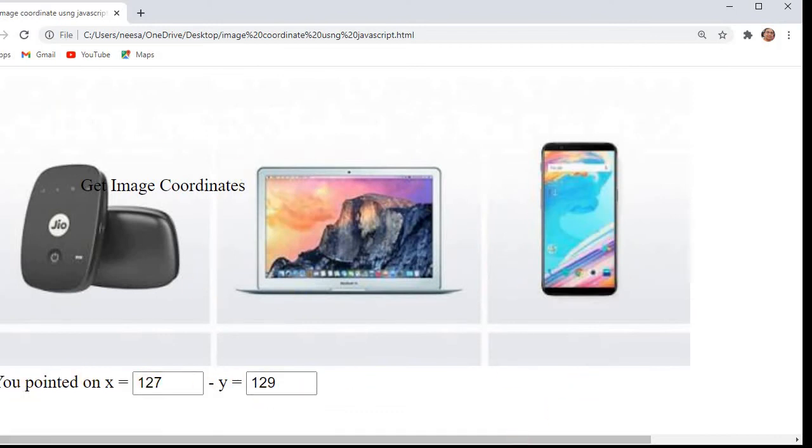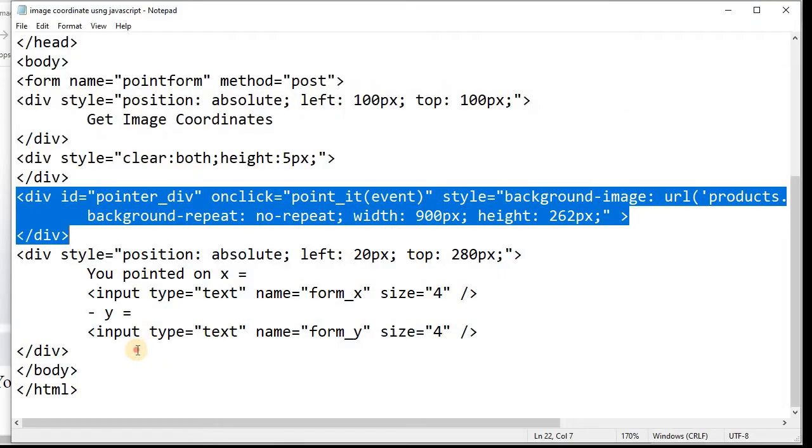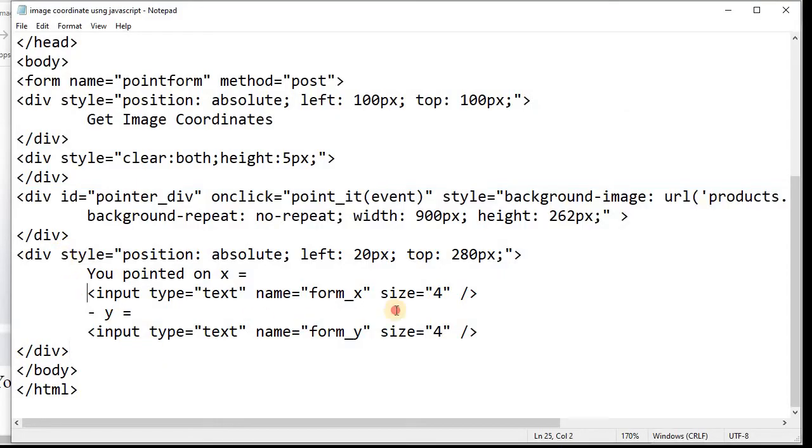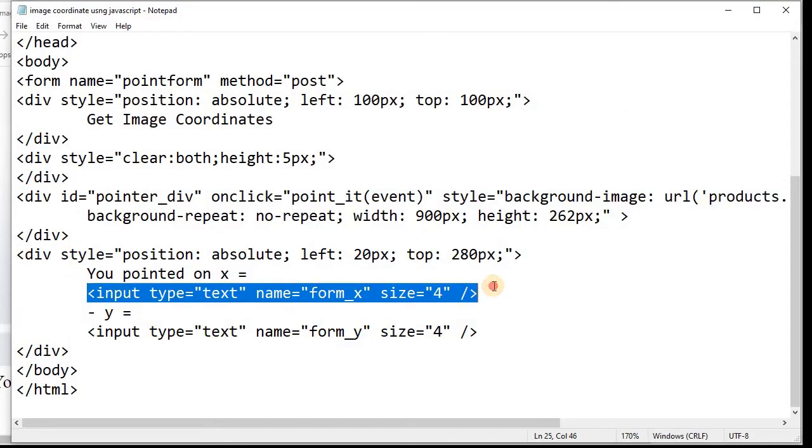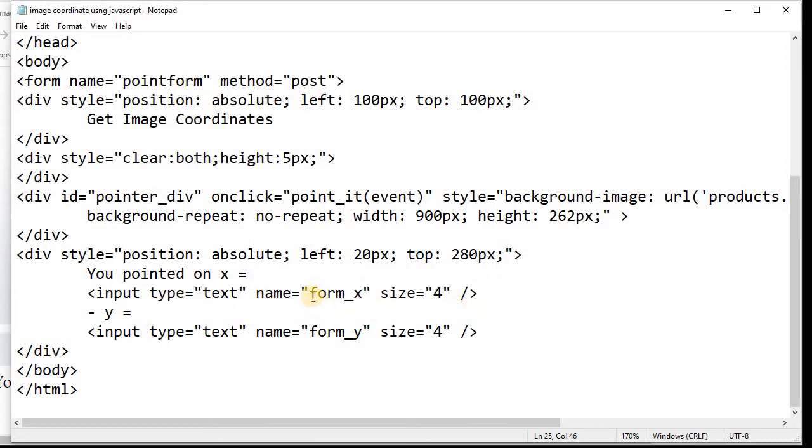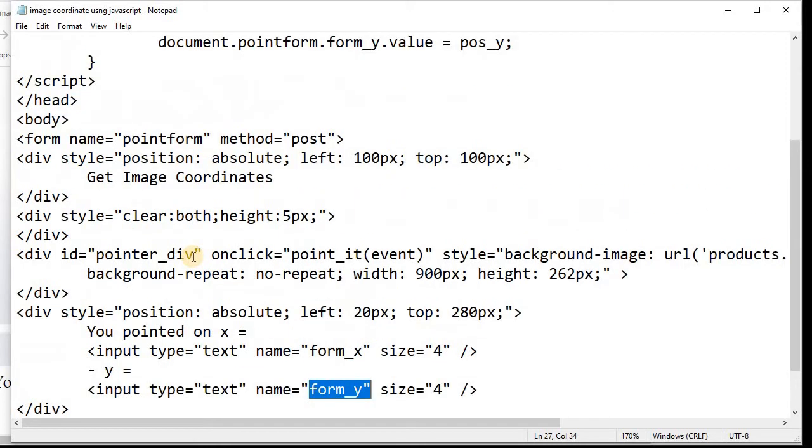And then comes this next division section where I have these two text boxes. I have given the first text box the name form underscore X, and the second text box the name form underscore Y, where I'll set the X coordinate and the Y coordinate. This is the body section.